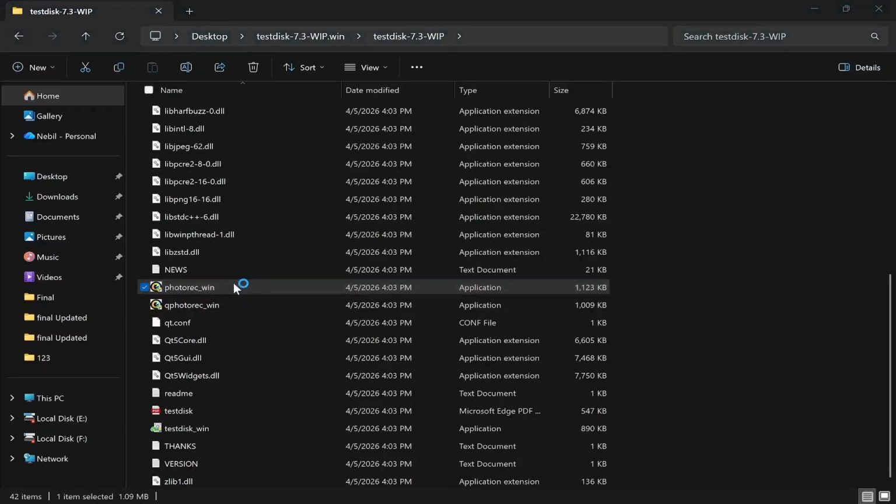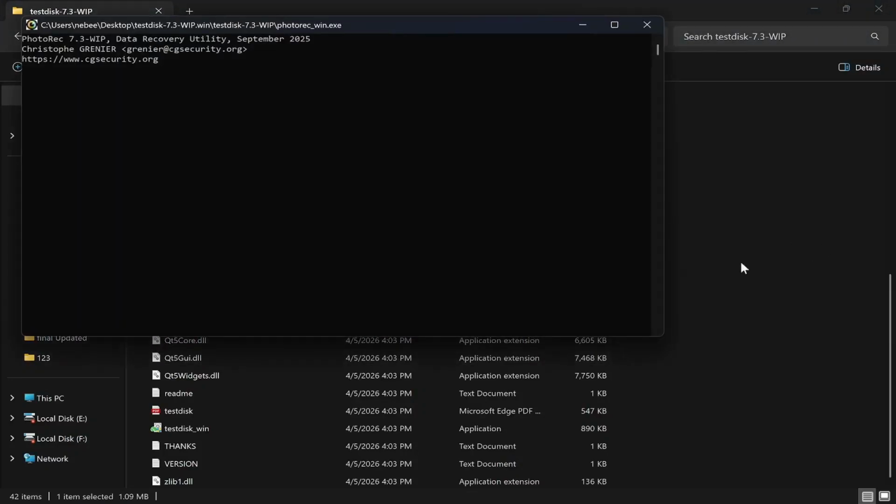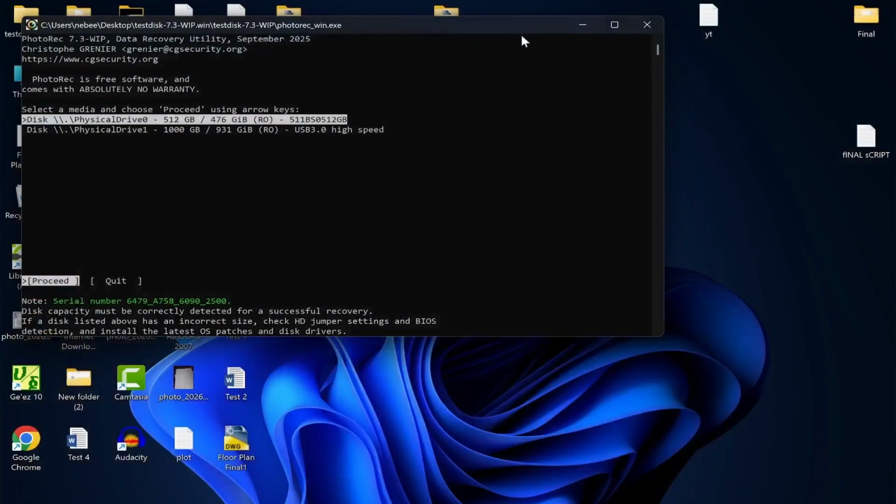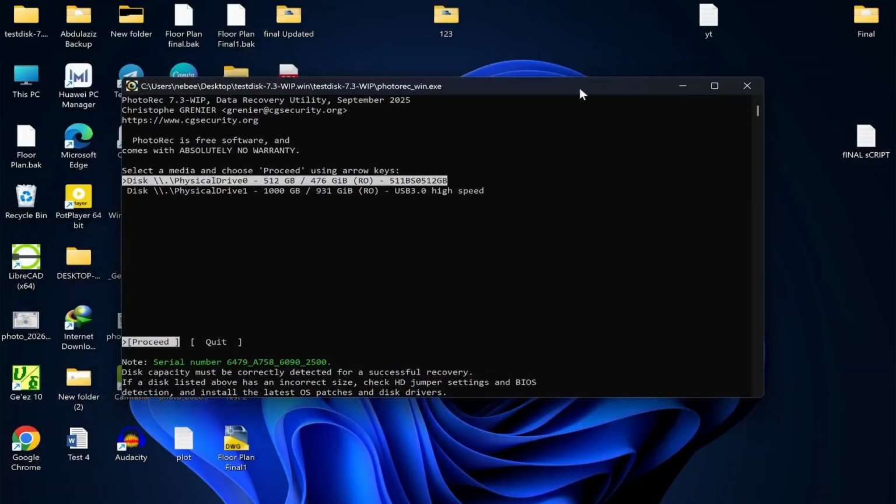Now, let's begin. Step 1. Launch PhotoRec. Navigate to the folder where you extracted TestDisk and PhotoRec. Double-click photorec_win.exe. This opens the command line version in a console window. It gives you more control and is often faster for deep recoveries.